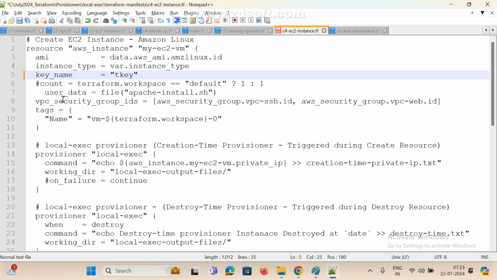That's it. Now this is the user data. User data means this is the syntax. You know, while creating an instance, if you pass something, it will execute while creating the infrastructure. But here we have a separate file, and that file I am calling. This is optional. These all are optional only. Don't worry. Now this is the security group.